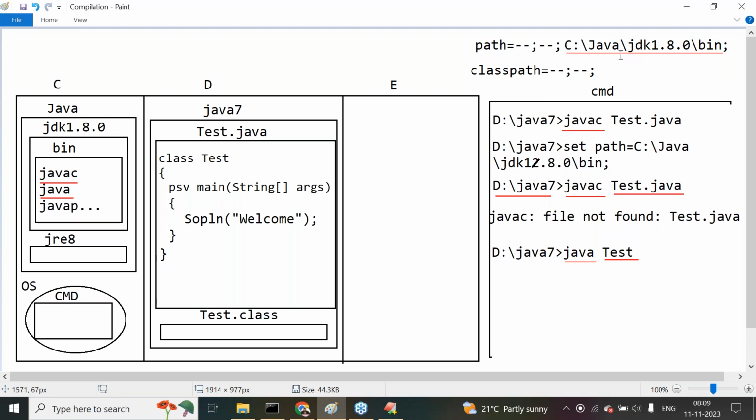In the path environment variable provided locations, C:/Java/JDK1.8.0/bin is available. In that location, Java is identified. When Java is identified in this particular location, the operating system will execute the Java command. By the execution of the Java command, automatically JVM software will be activated. JVM software will come into the picture.